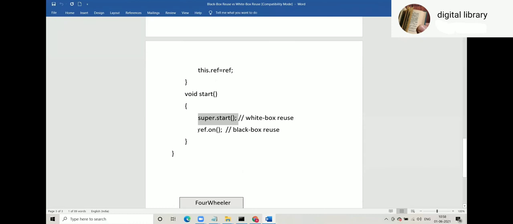Now the same point which we discussed before the break, ref.on. Can we say which on method will be called here? No. Whichever engine will be passed during runtime, that engine's method will be called.